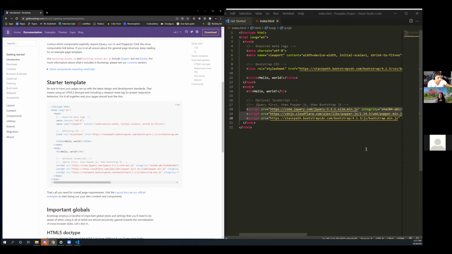So is everybody on the same page? We all have the template in our index.html file. Cool.